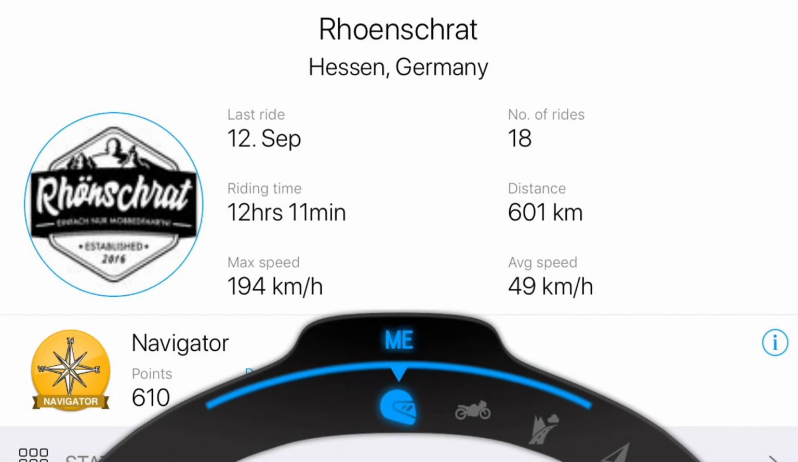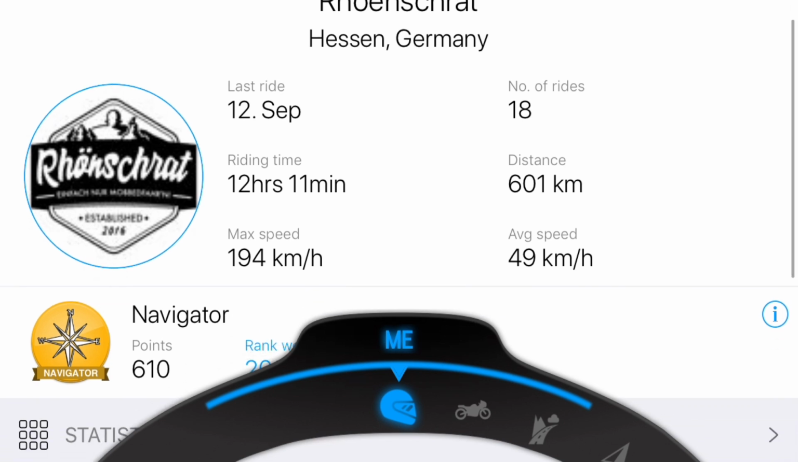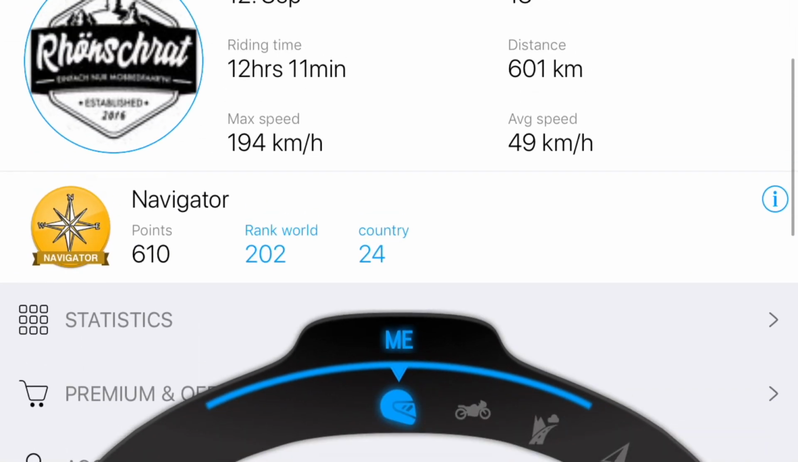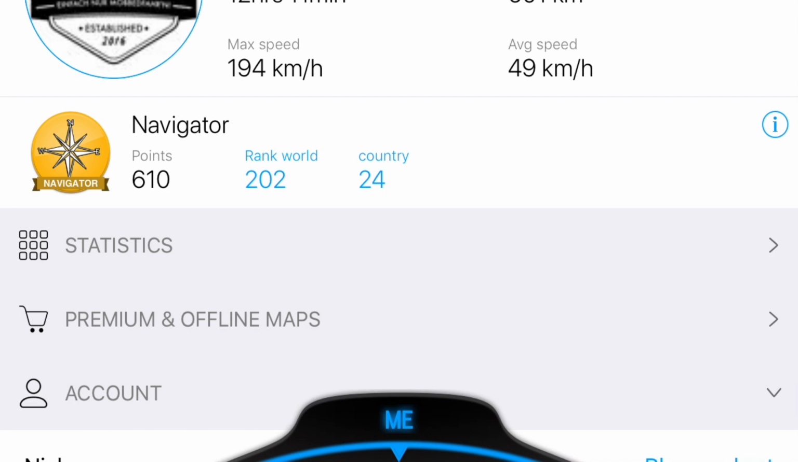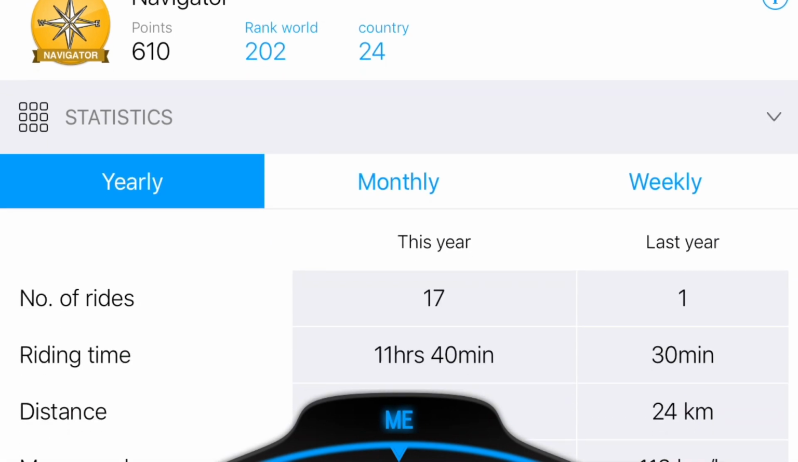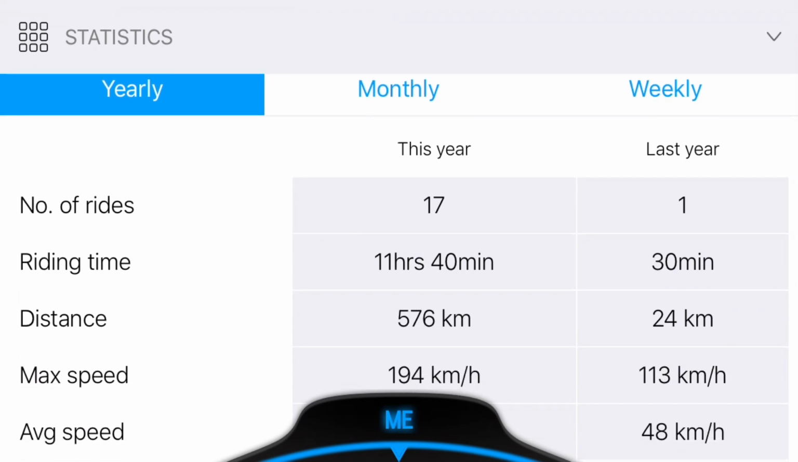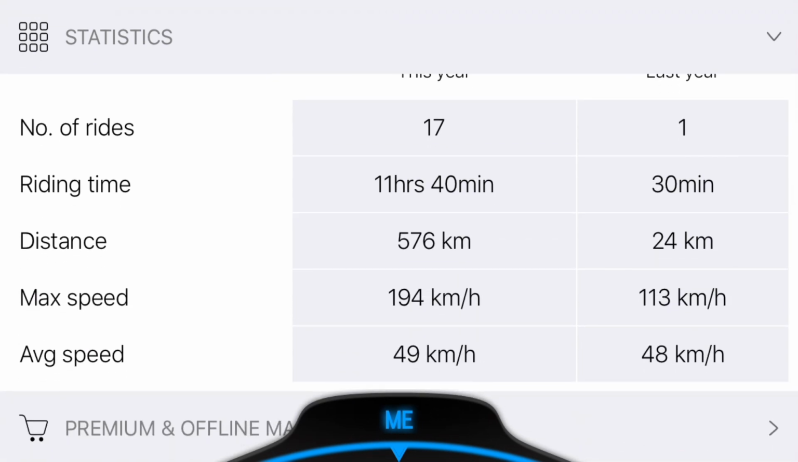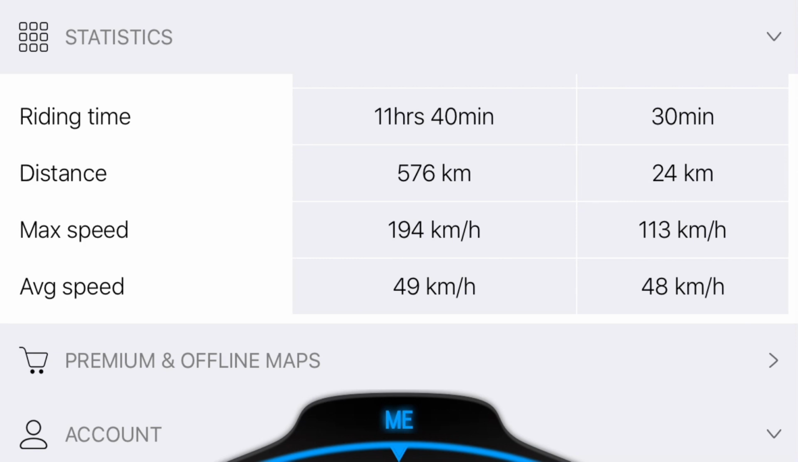And here we are with the first real function of Scenic, the Me area, and this gives you first of all a little overview of your most important statistics. There is a little rating from Scenic, rating your profile into a certain level, let's say. You get some more statistics about your monthly and weekly riding behavior.